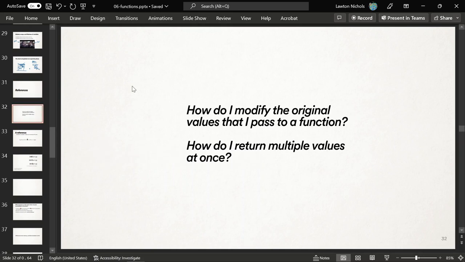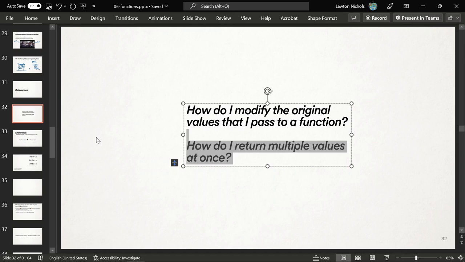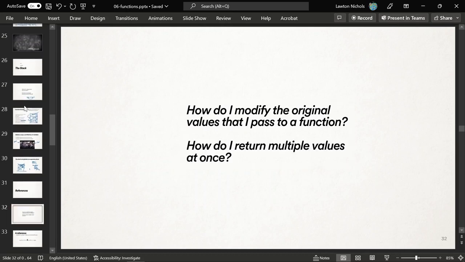How do I modify the original values that I pass to a function, if you want to pass them along as variable values? How can I make that happen? I'll show you how. References can do that. Also, how can I return multiple values at once? References can do that, too.